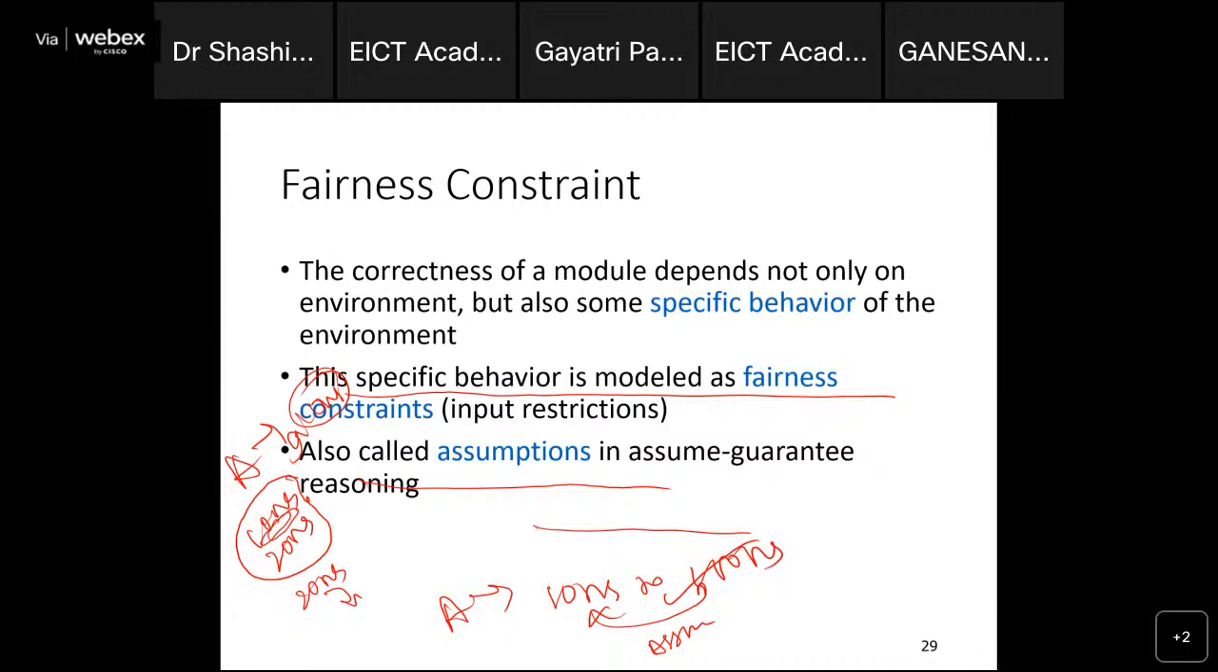So fairness constraints: the correctness of the model depends not only on the environment, but also on some specific behavior of the environment. You need to define it. So what restrictions, what constraints you are giving to say that this is a specific behavior. Let us say I have an input A, I will check it for a 10 nanosecond appearance of logical one. So that specific behavior, that constraint, A equal to 1 for 10 nanoseconds, will be the fairness constraint.